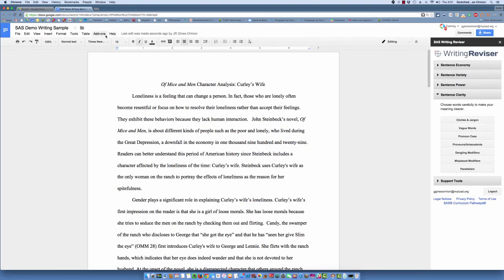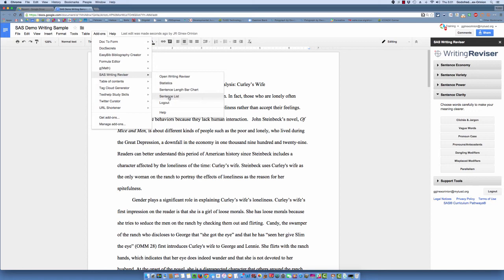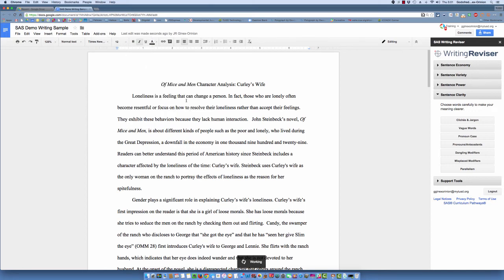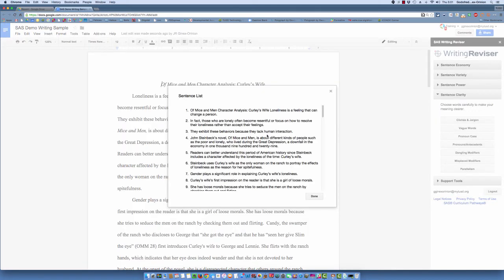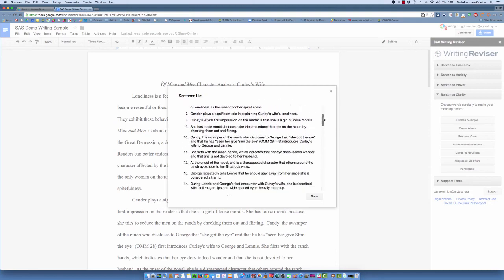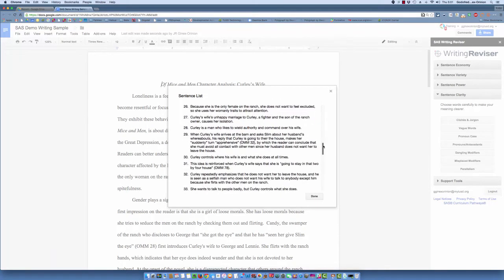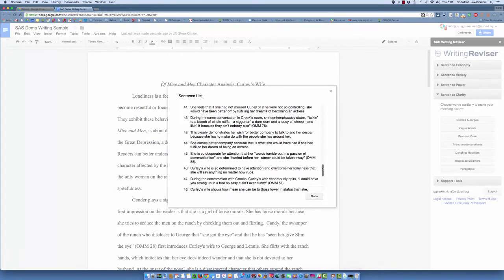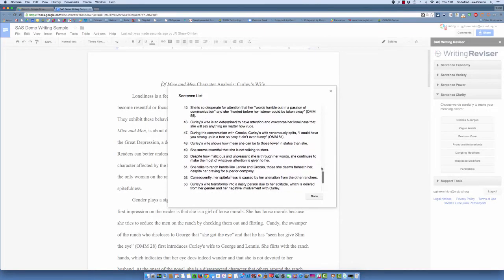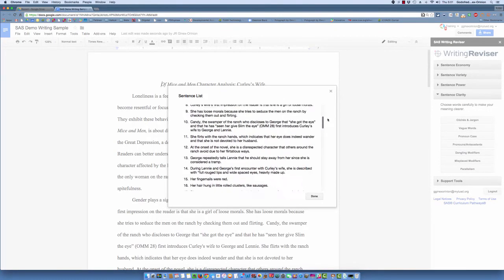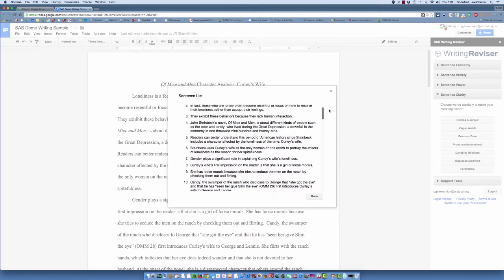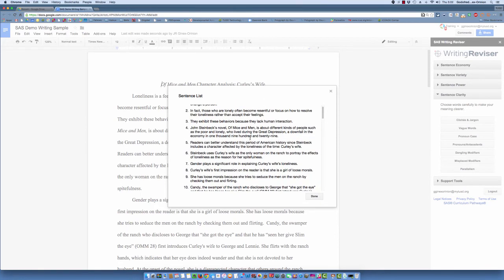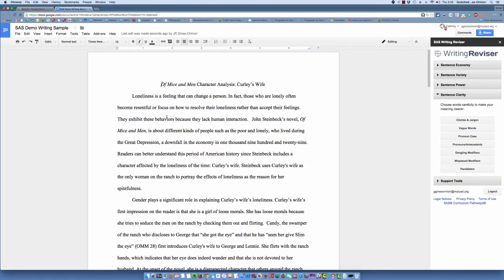Great. Let's take a look at one last thing, and it's the sentence list. And what this does is it breaks down the entire document and numbers all the sentences, which allows me to be able to leave comments pretty quickly and identify, you know what, that one sentence over here may be a little bit wordy. So like maybe sentence number 4, I can find that right here and then leave a comment right then.